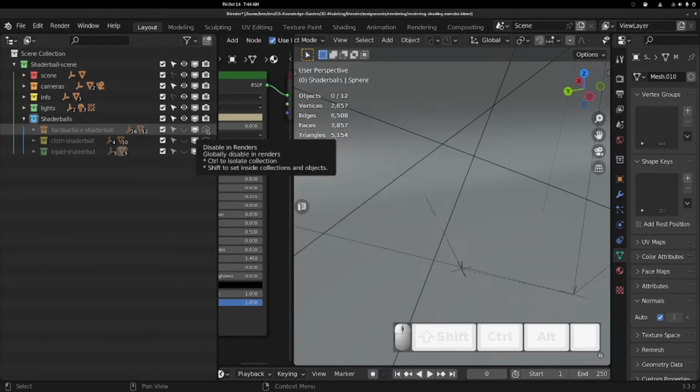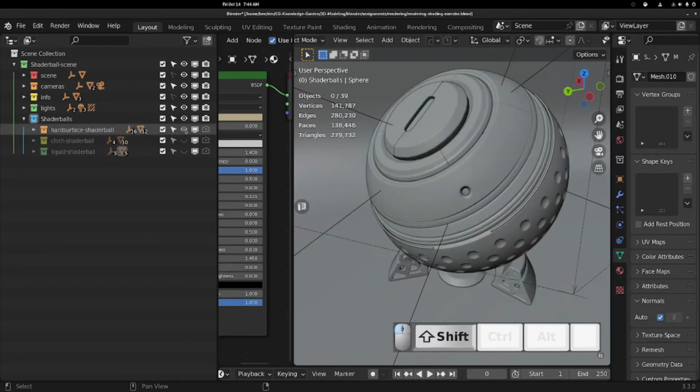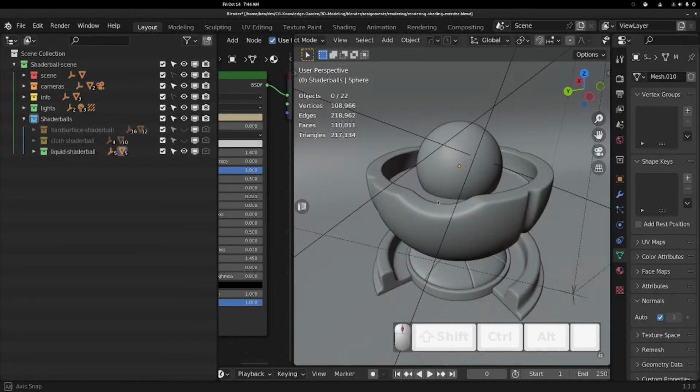And then when you do your final renders, this camera icon means it's visible in renders. So whichever shader ball you select, you need to hit Shift and click this. To deselect it, hold Shift, select it, Shift. Okay? There's 3. One is a cloth, this one's hard surface, and this one's a liquid shader ball.